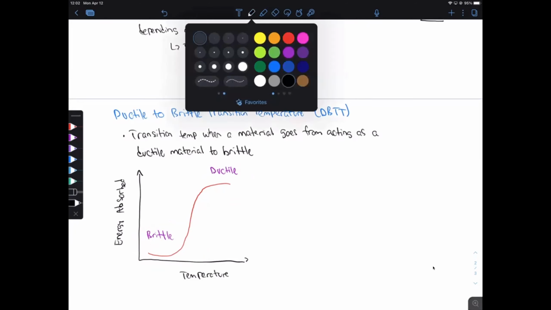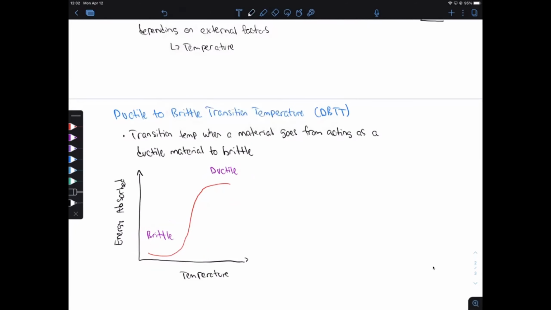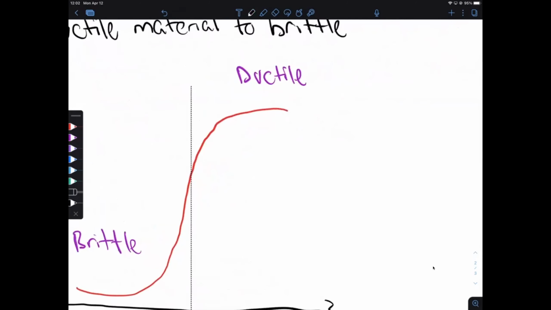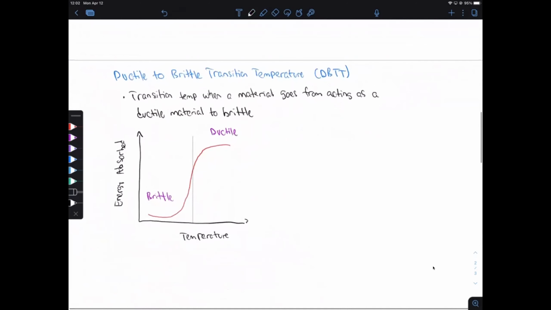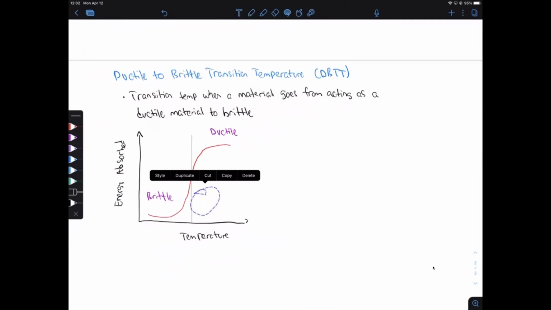Alright, let's go fancy here. I'm going to do a dashed line. Although the dashed line in this app is way too close still. Whatever, that's the transition temperature that we have. So I just kind of eyeballed it here. But this is the temperature when we transition from a ductile material to a brittle material.